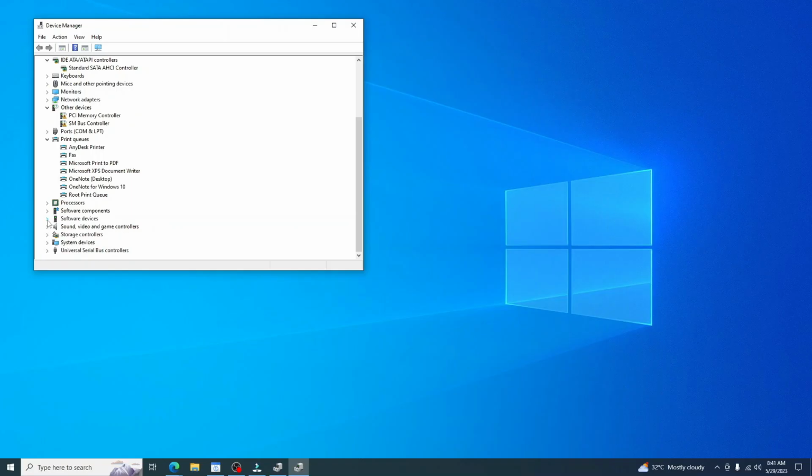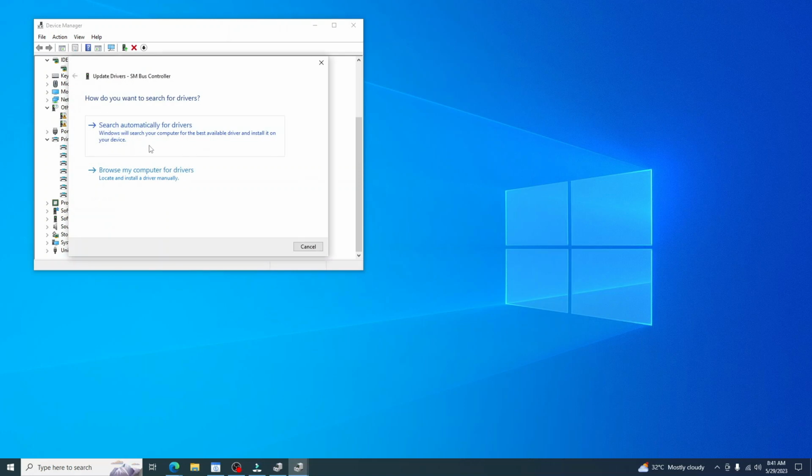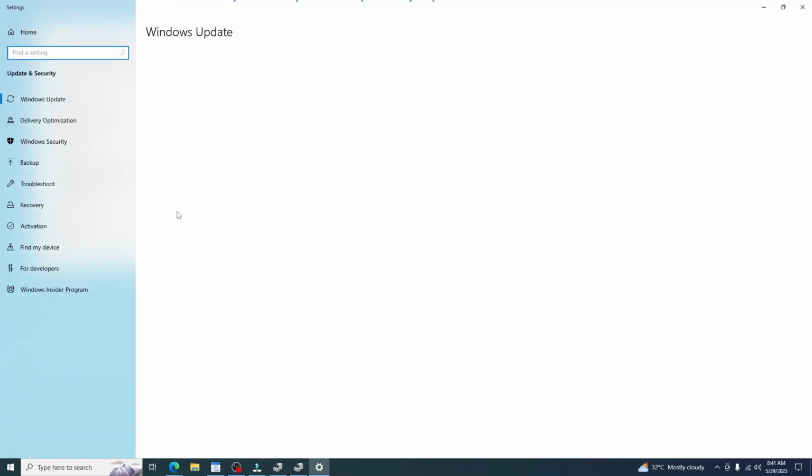Step 5. Install the driver. Right-click on the device and select Update Driver. Choose the option to automatically search for drivers online. If you have the driver file downloaded, select Browse My Computer for drivers. Follow the on-screen instructions to complete the installation process. Repeat this step for any additional devices that require driver installation.